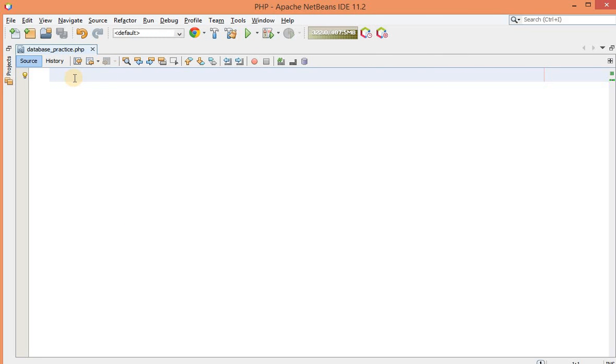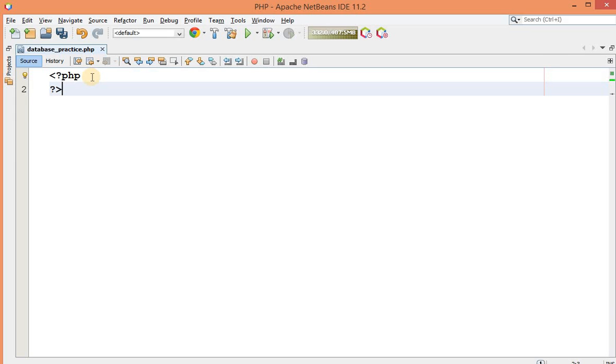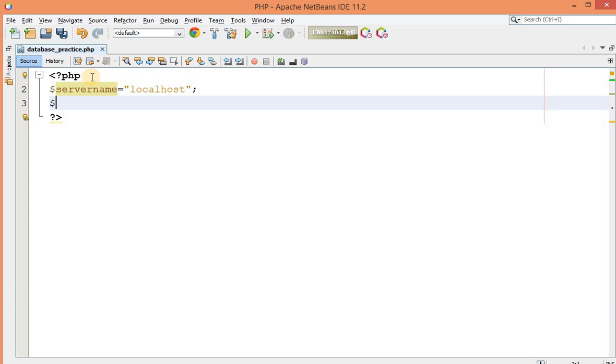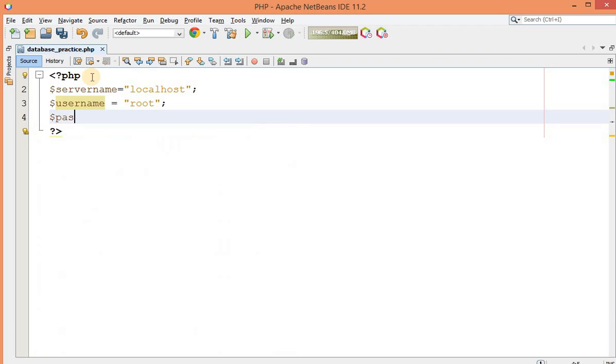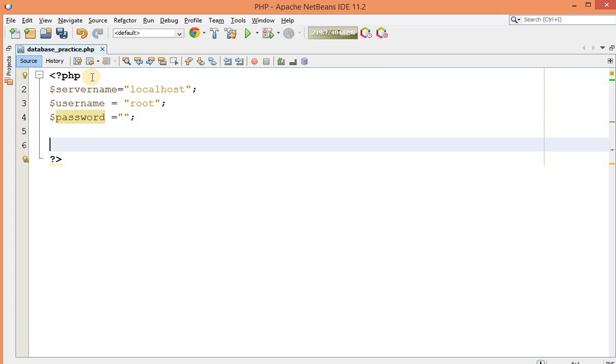So let's start. First of all, inside the PHP script, we have to define three variables. The first one is server name. And what is server name? If I am using XAMPP, it is localhost. After that, username is equal to root, and password, that is blank.